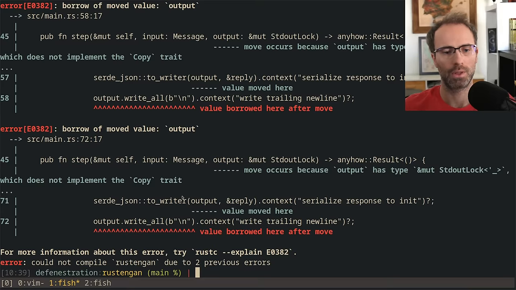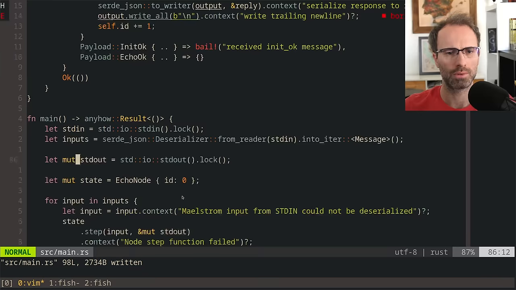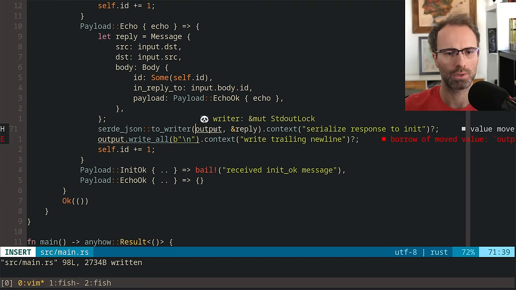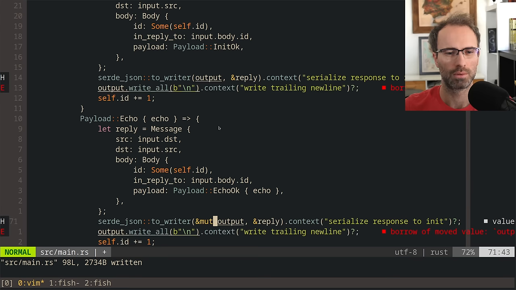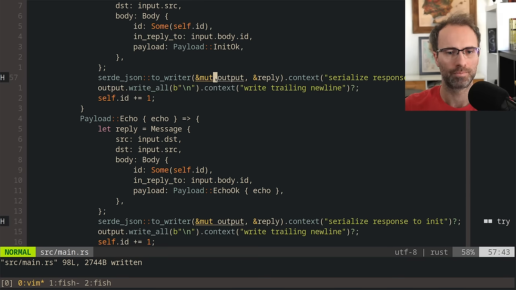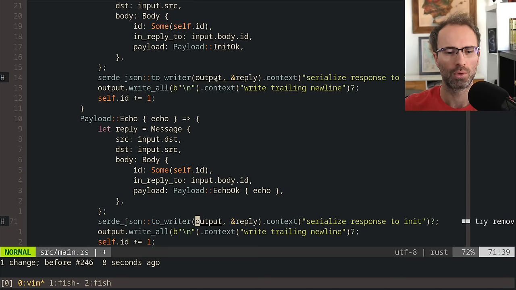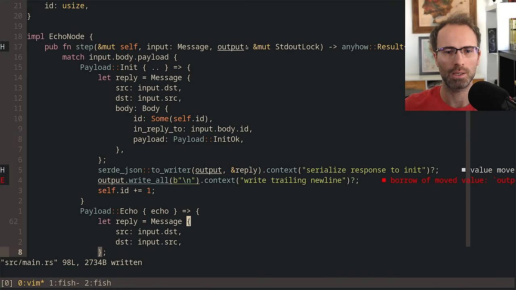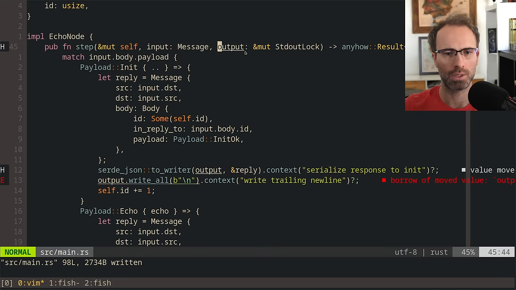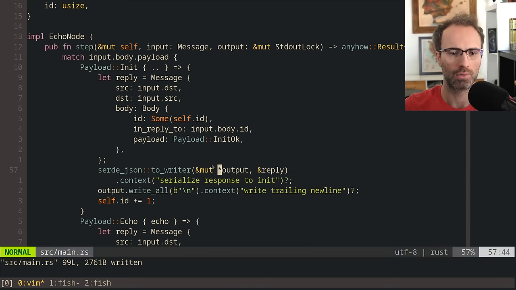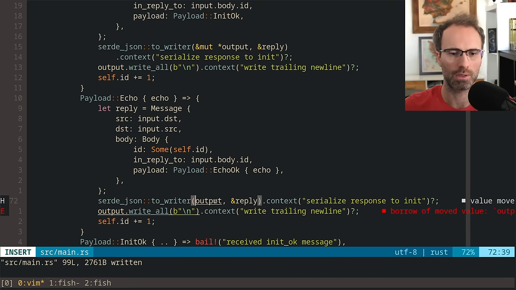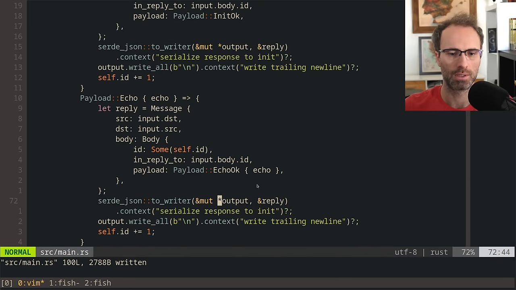Great. Nope. Borrowed value output. Why does it not want to be helpful to me here? Do I really need to do a reborrow here? That's pretty stupid. Okay.